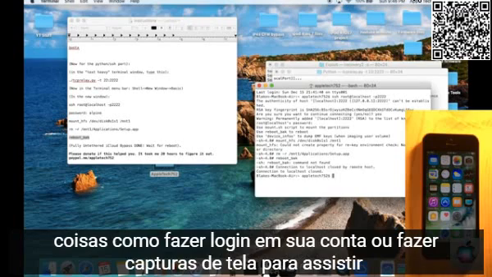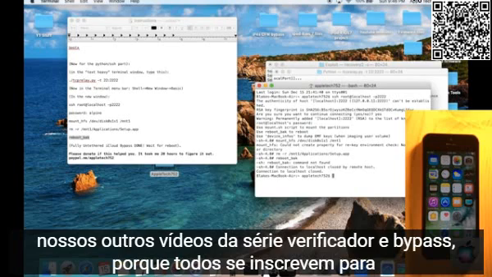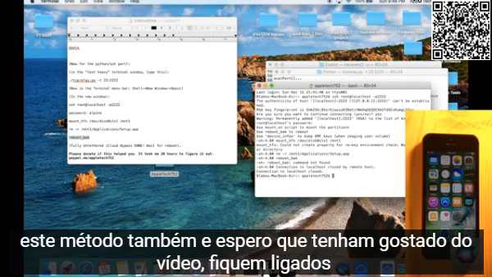And if you need to fix other things like signing into your account or taking screenshots, then you can watch our other videos in the checkra1n bypass series because they all apply for this method as well.